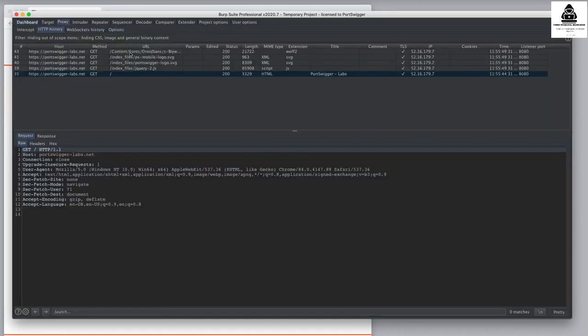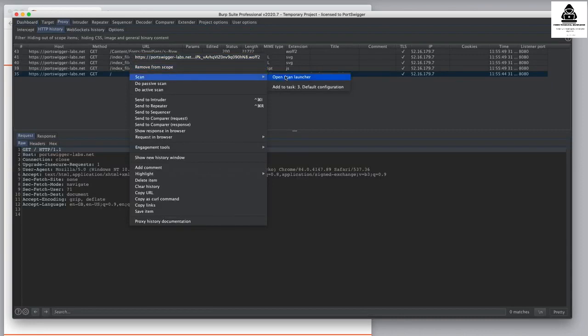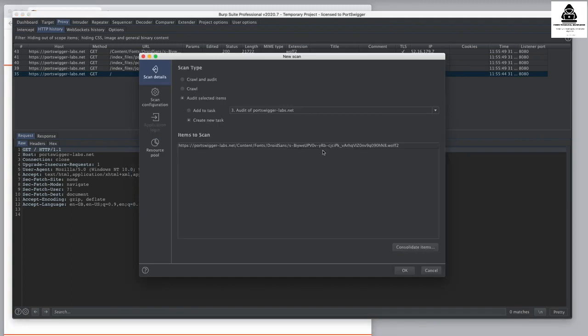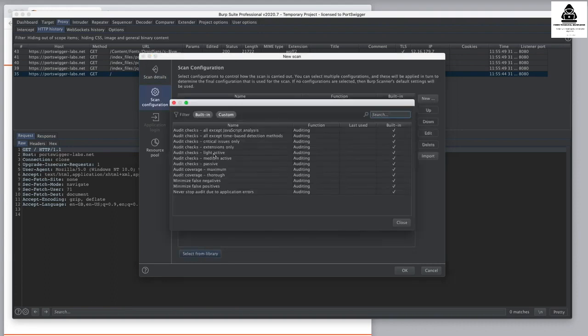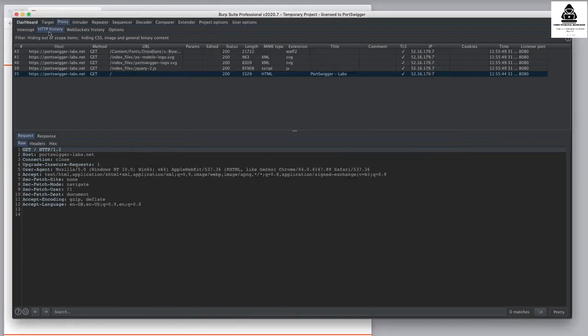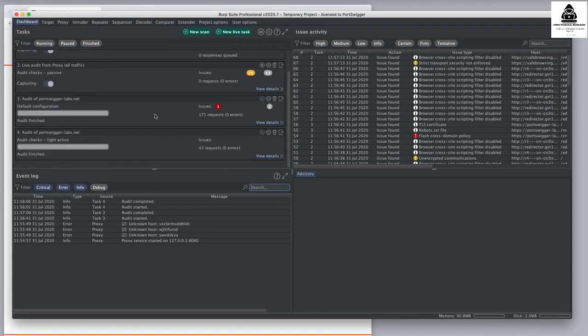If we do that again, we select a different item and do scan. We now select Open Scan Launcher. Scan Launcher opens for this different item. The first time we launched a scan in this way, Burp created a new scan task to do the work. We now have the option whether to add this new item to that same task or whether to create a new task for it. And what that means is we can select different scan configurations to use for different items. I'm going to go to the configuration library and select light active audit checks. If I launch this scan and go to the dashboard, you can now see there are two audit tasks. The first one using the default configuration, and the second one using the audit checks light active configuration.